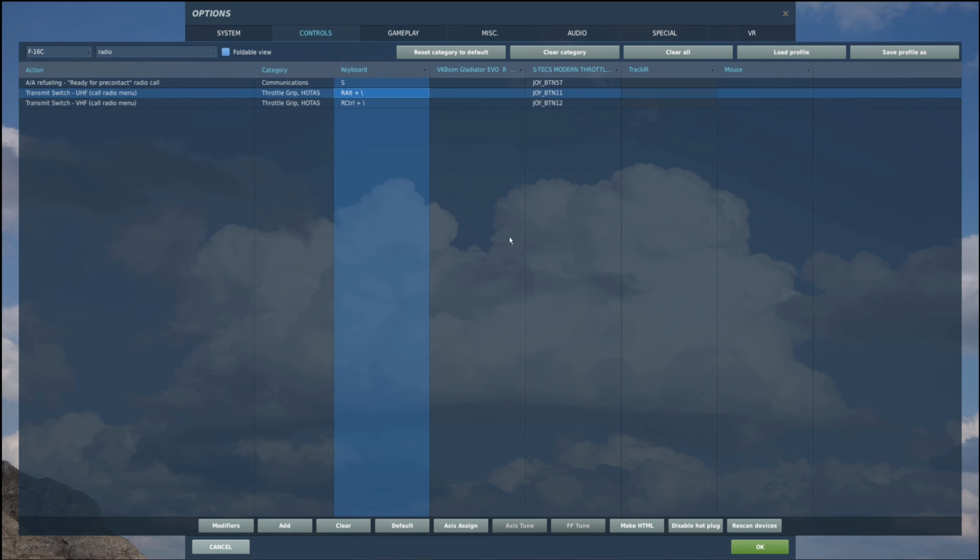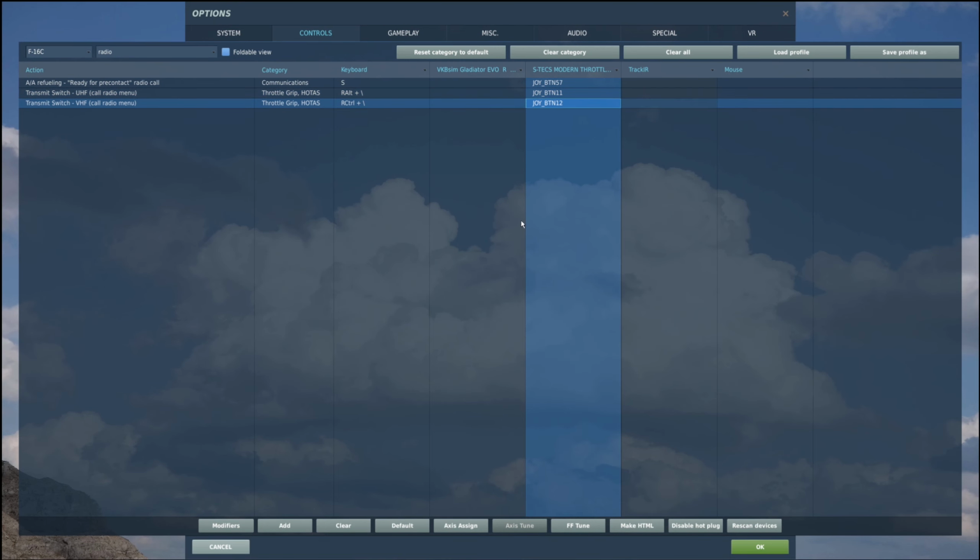Radio switch call menu. What this does is it'll bring up the call menu for UHF and VHF. There are different radios the F-16 uses. Most of the time you're going to use UHF to bring up that menu, and VHF, which brings up intercom flights, which is basically just people locally close to you that are other F-16s or other planes tuned to your frequency.